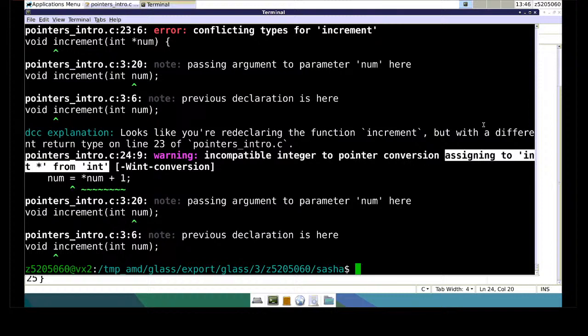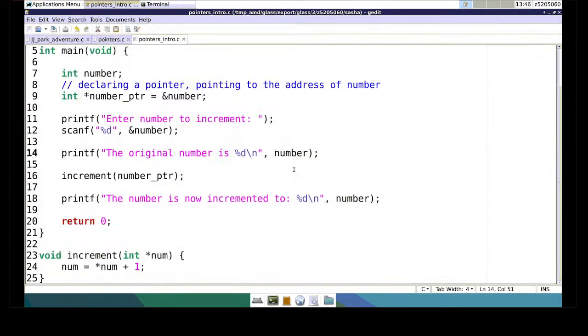Yeah, that's right. So someone's got it on the chat. Well done. And someone's got on how to fix it as well. Okay, so we want to have a star in front of that initial num as well, because we want to be actually modifying the dereference value.